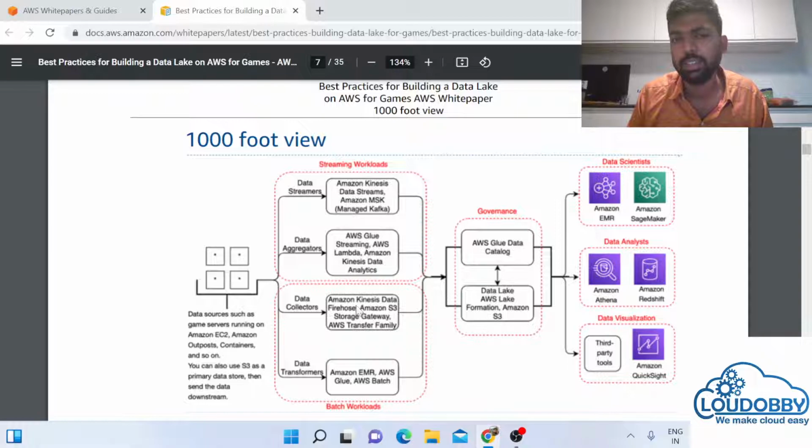Data collectors: Amazon Kinesis Data Firehose, AWS Storage Gateway, AWS Transfer Family, which collect the data from here. Data transformers: Amazon EMR. EMR is like a registry where it stores all the images. AWS Glue or AWS Batch. So basically, these are the different AWS services which are available in these places.